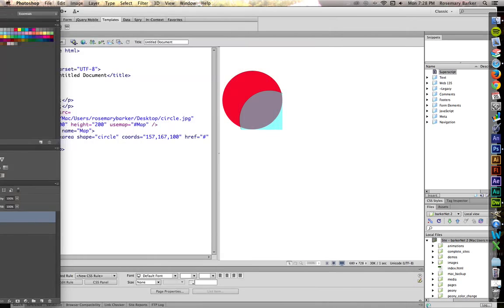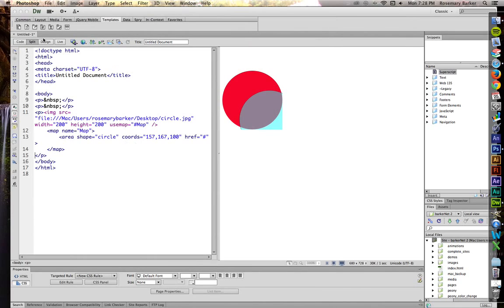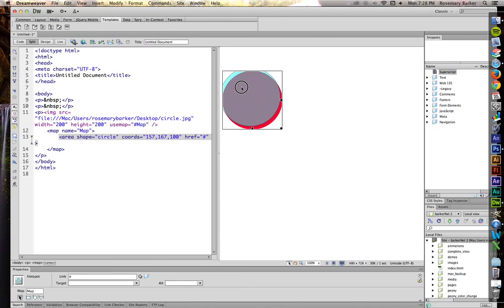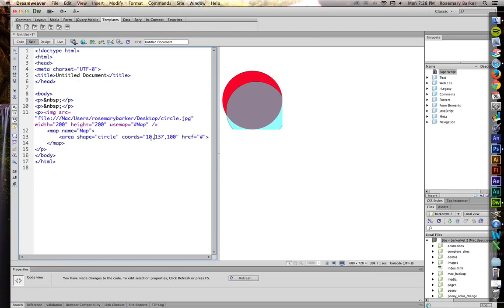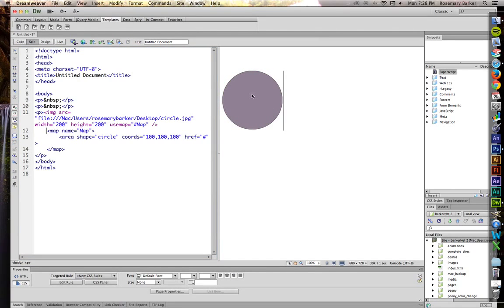Once you have those three pieces of information figured out, go into Dreamweaver or whatever program you're using. It could be Text Wrangler, it could be Notepad++. All of them are just fine. And then go ahead and set the coordinates, like I just mentioned, 100, 100, 100. And you'll see, if you have a WYSIWYG editor like I do in Dreamweaver, you'll see that the image map covers the entire surface of your circle.